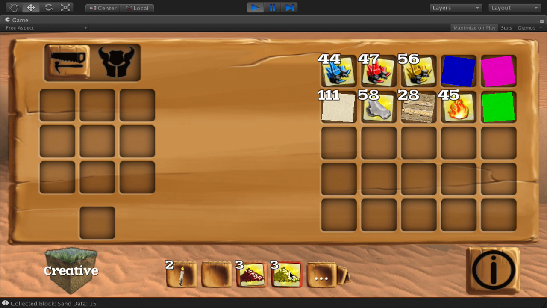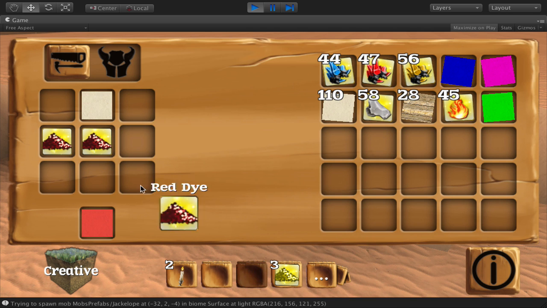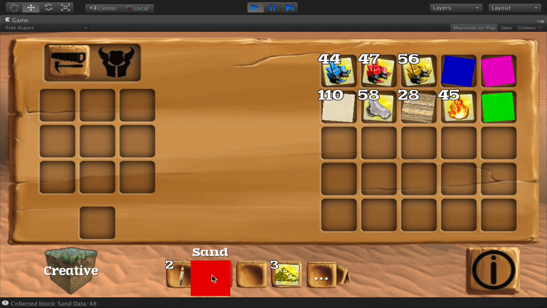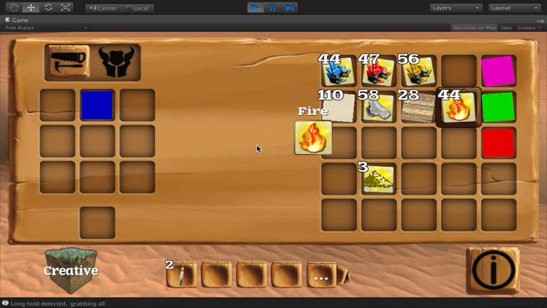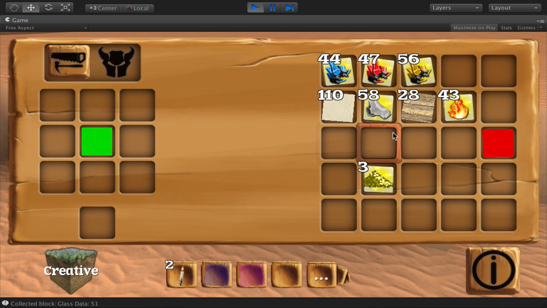Next, let's make a red one. Here you go. Now we've got the red block of sand. Okay. Now let's turn this sand into glass. Let's make blue glass. Purple, green, and red. Here we go.